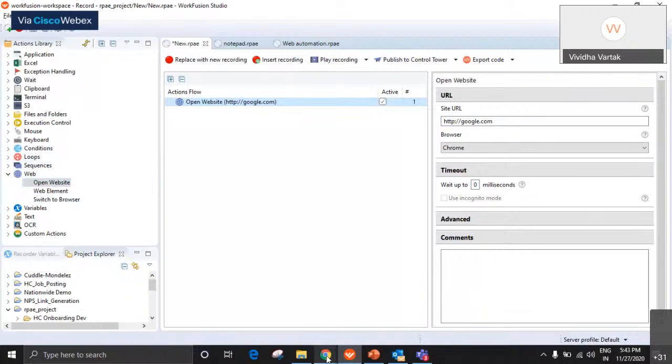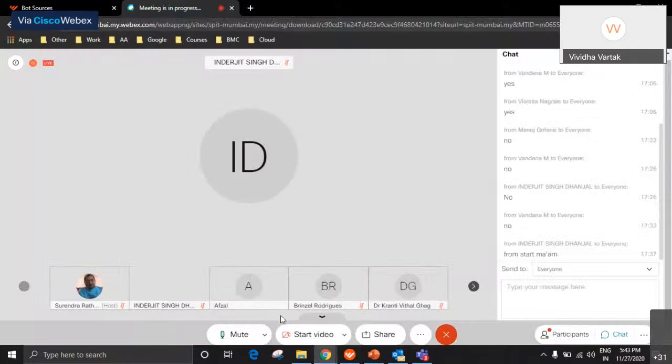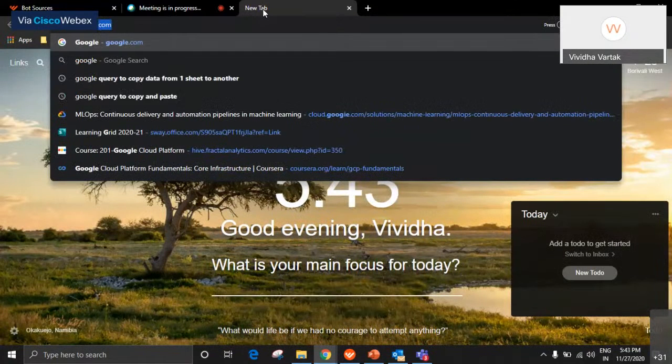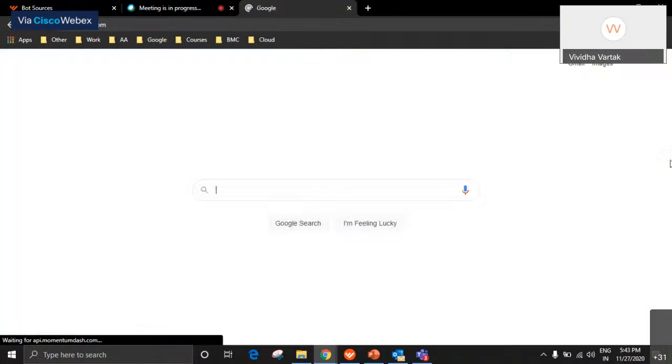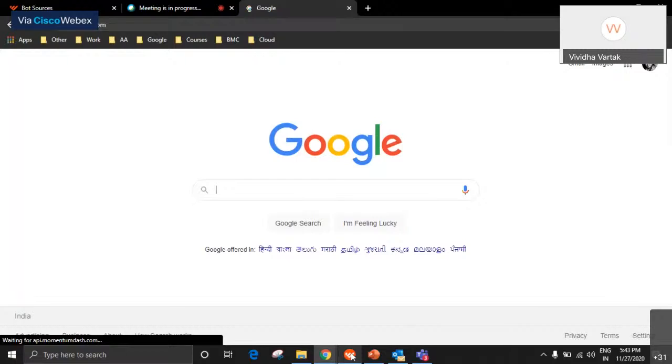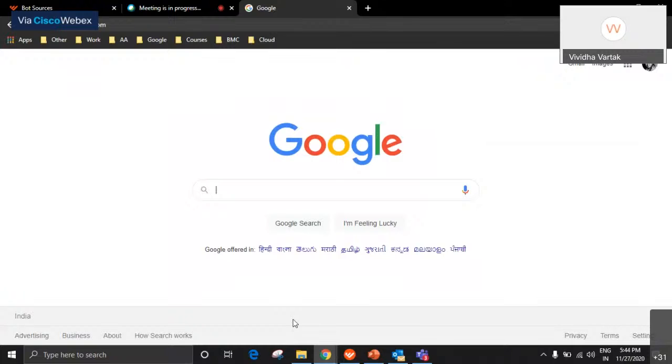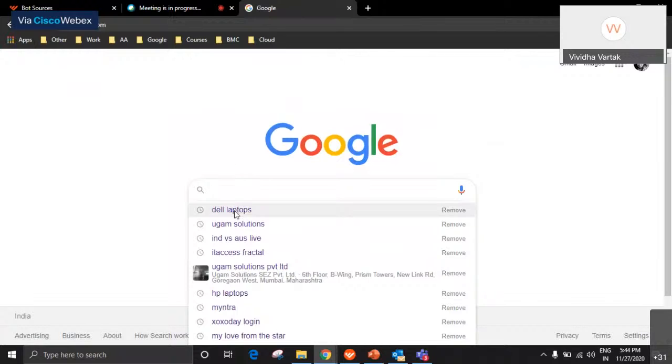So we'll just do it simultaneously. I open Chrome and I go to google.com. So with the piece of code that we have written here, this is where we will reach. Next, from google.com, I need to enter some text here. Let's say Dell laptops only.